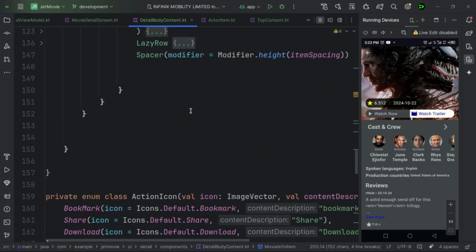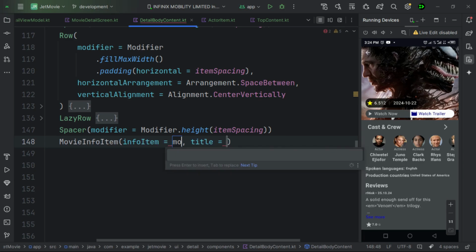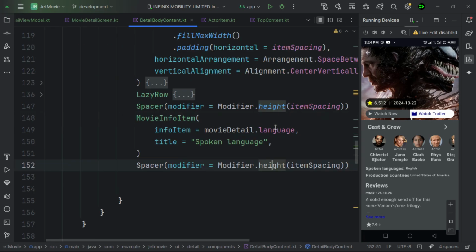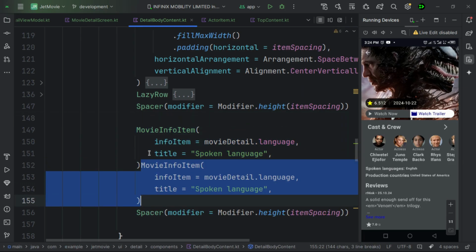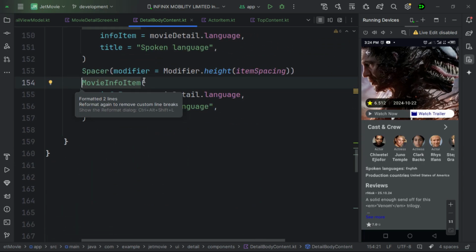For that case, we can just go back inside here. Okay, so below this lazy row, we are going to create our movie info item. The first info that we want to display here, we can call movieDetailed.languages. You can see the language is actually a list, and the title here we can write just spoken language. Let's duplicate this. Here also, we can duplicate this and put it below.